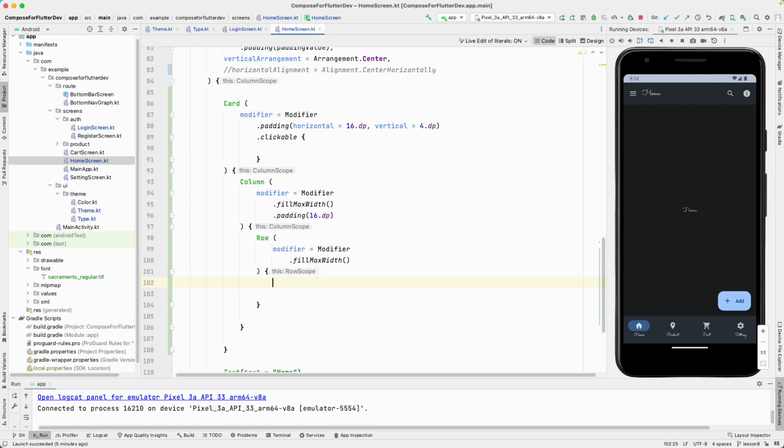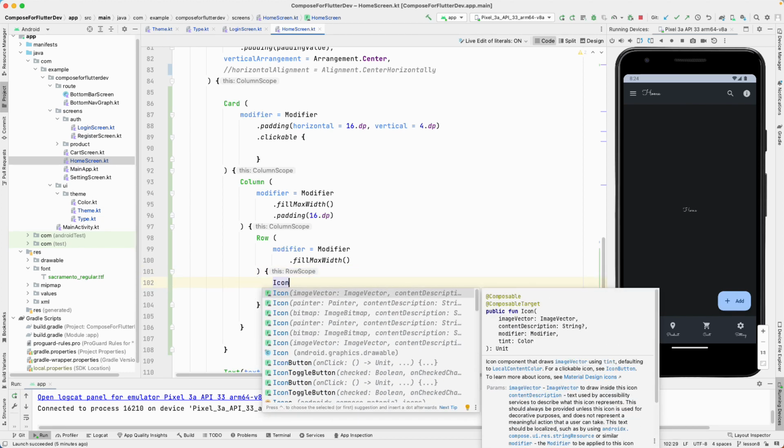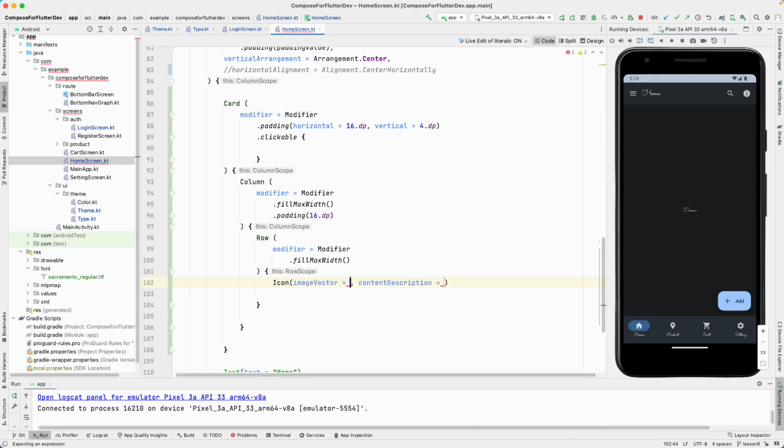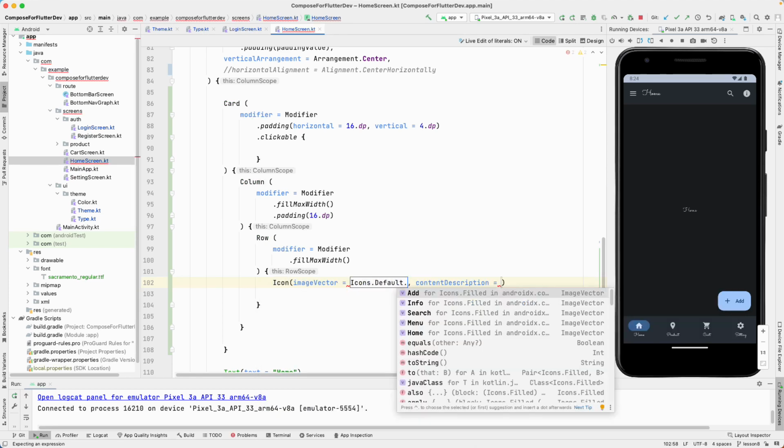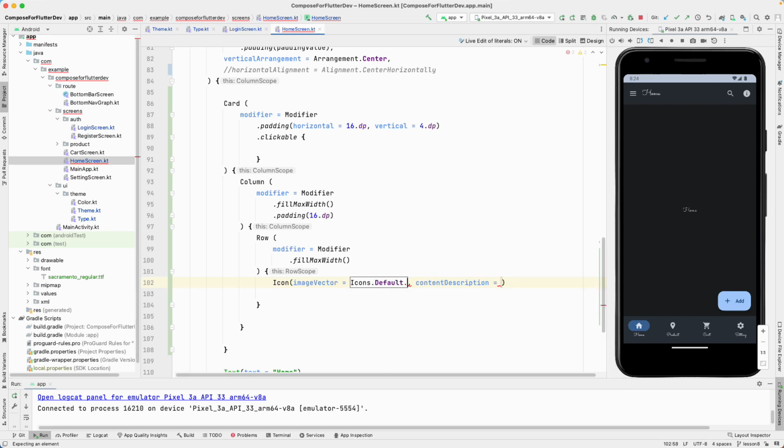And the first thing is we'll add the icon over here. The icon will be Icons.Default, let's say a user or person, let's add the Person, and in the content description we'll just say person icon or something over here.